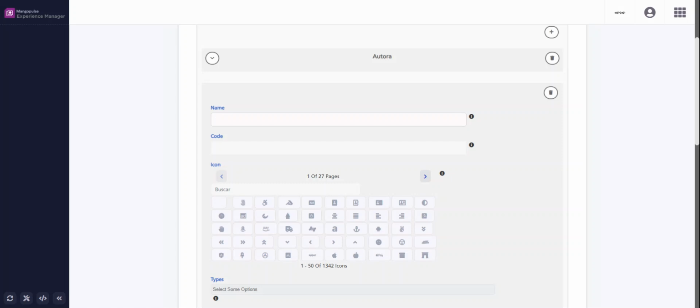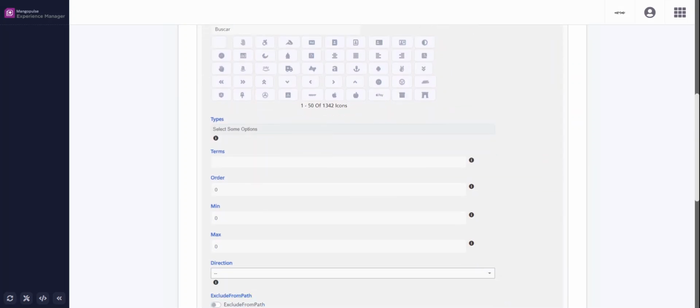I can call it whatever I want to be displayed. The code should be something unique. By convention, it should be a small letter and include no spaces. I'm gonna copy this for later use. I'm gonna use it later.